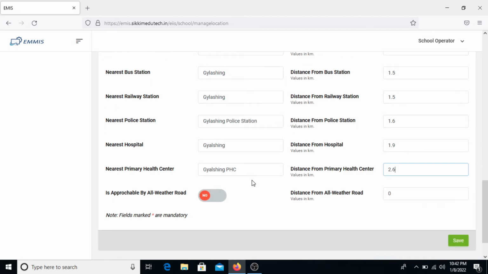Continuing with school approachable by all weather roads? If yes, you can give it as yes. If not, you can give it as no. Test school falls under rural schools, so it is not accessible by this criteria, so no for this field. Distance from all weather roads could be 0.2 kilometers.